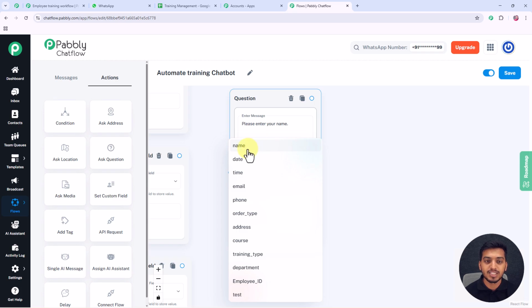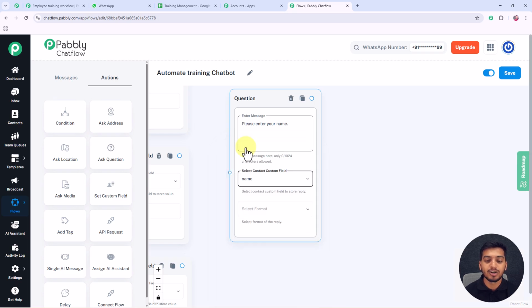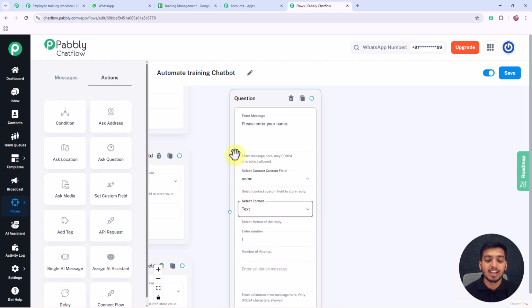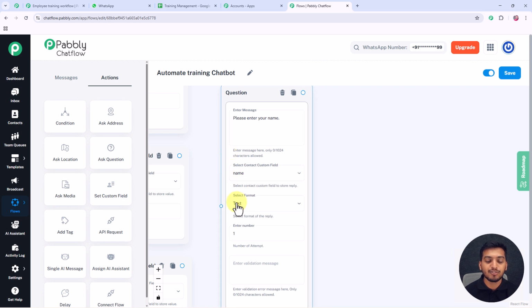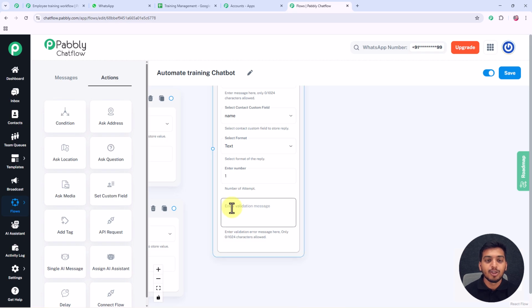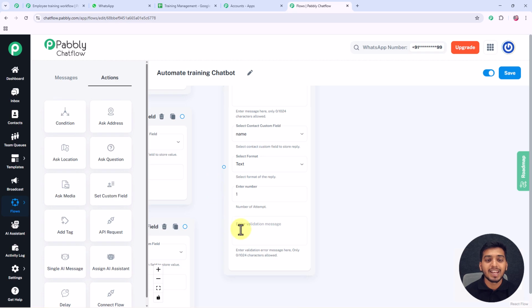So you can see this name was the contact custom field that I have created to store the name of my employee. So I will select this contact custom field from here, and after that for this format I will select this text as the format in which I want to accept replies from my user. And inside this number of attempt, you can also increase the retry attempt number from here by typing any number you want. And for this validation message, you can type the message which you want to send to your user if they reply in any other format.